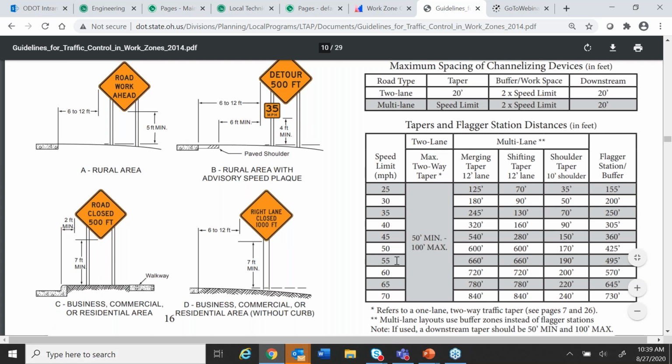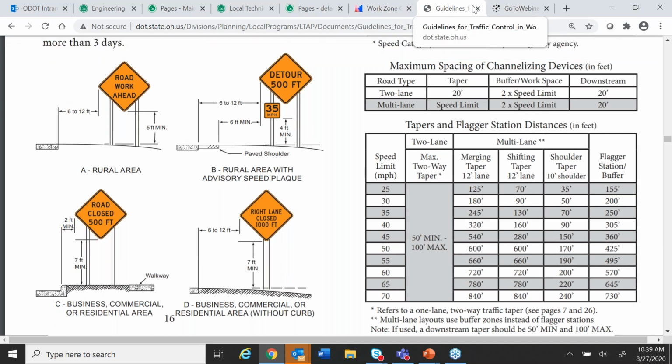So at 55, I'm circling it here. If you go all the way across to flagger station / buffer. Remember, the buffer space is actually the stopping sight distance for that speed. So what's it say? It says 495 feet. So 500, I give you credit, but I just wanted you to have some practice using this table. If I wanted to be nitpicky, the answer is 495 feet. So that was some practice on using the table. That'll come in handy for some upcoming quizzes.